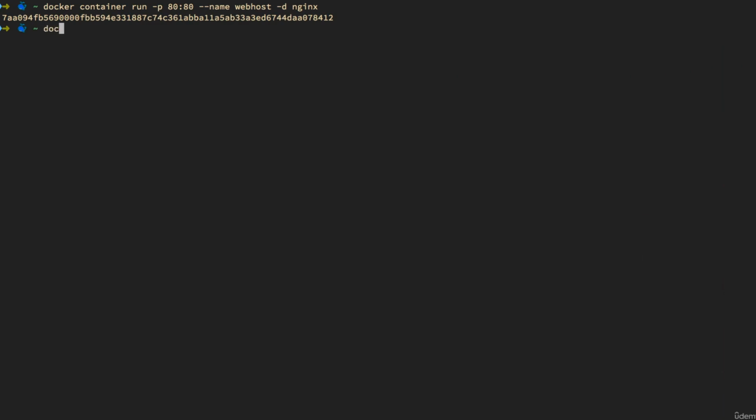And if we did a docker container port webhost, it actually shows us in a nice, easy format which ports are forwarding traffic to that container from the host into the container itself.